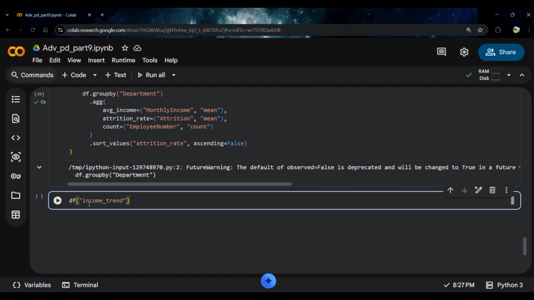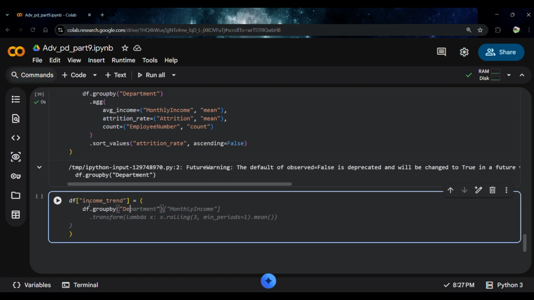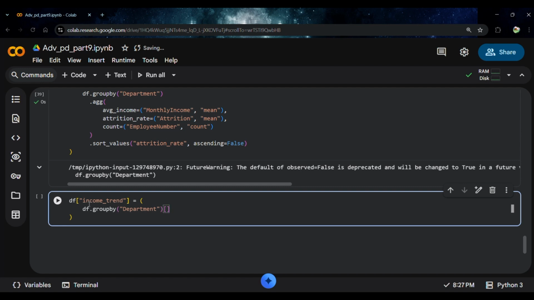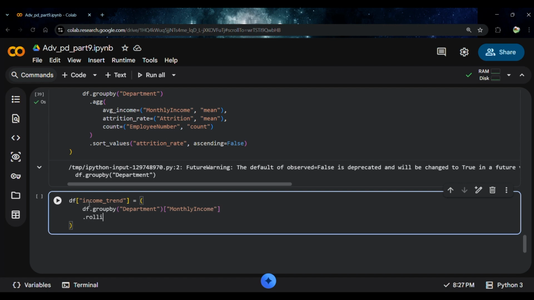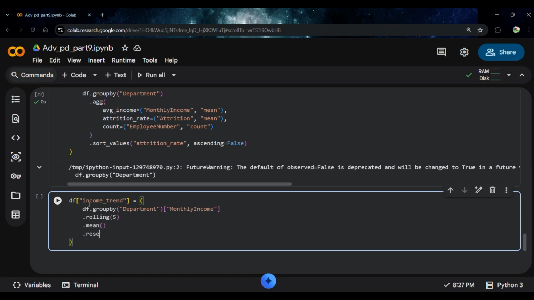Afterwards, we need which is equals, open the bracket, df dot groupby, add department. Also, we need the monthly income. And we are giving dot rolling with 5, also dot mean, and then dot reset index, we can give level equal 0 with drop equal true.